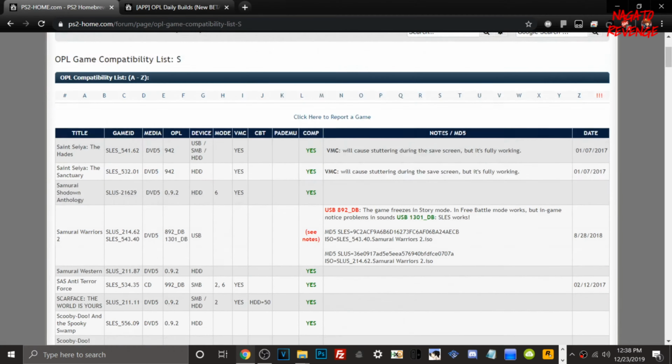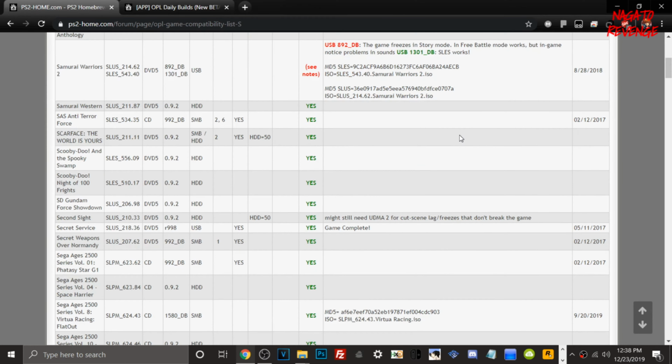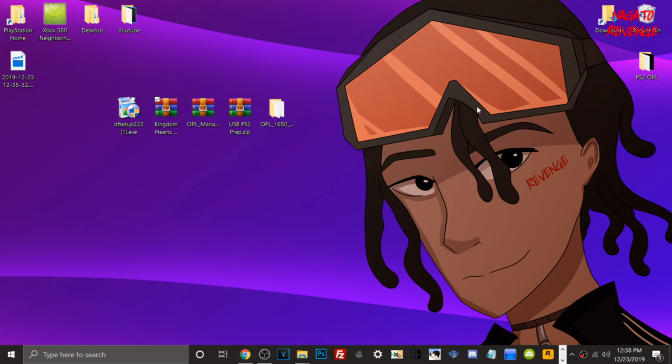I do want to note that some games are not compatible with USB methods. For example, if you try Sega Ages, it wouldn't be compatible with USB. It will only work off an original hard drive. But with that being stated, we downloaded OPL and I explained the compatibility list. Let's go ahead and get started on setting up our games.